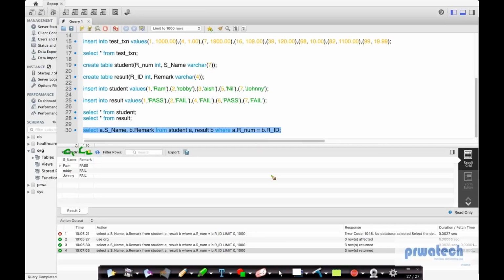How do I check this in my HDFS? This output is written by default in text delimited format. Ram, Pass, Robbie fail, Johnny fail. This is a text delimited format. I'm saying text delimited because there is a text delimiter, a comma delimiter. By default it is a text delimiter. So this is my one column. This is my second column. If I just read it, column one, column two, I can reconcile it.